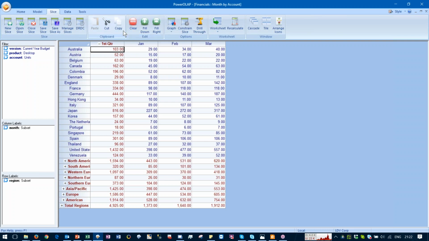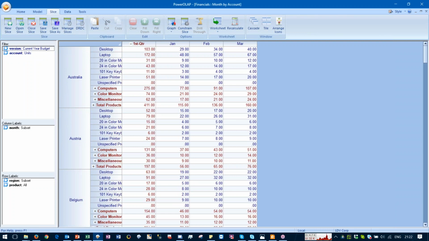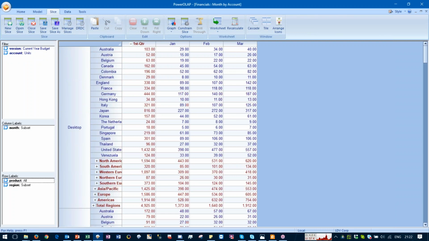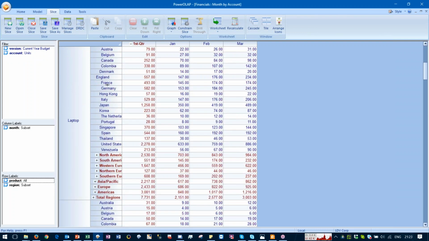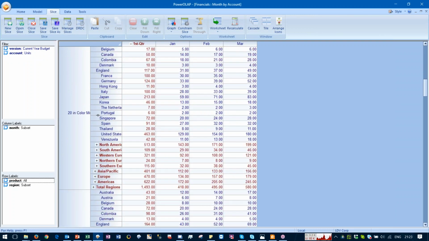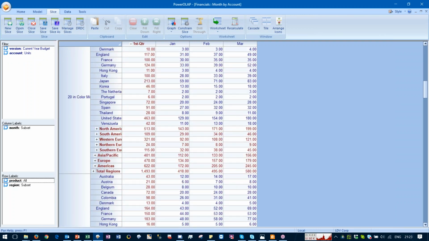Now let's look at region per product. So I'm going to bring down, there we go. We want to see it the other way around. So for each product, we're looking at a region. And then if I scroll down, there's my next product and all of the regions. And then my next product, etc.